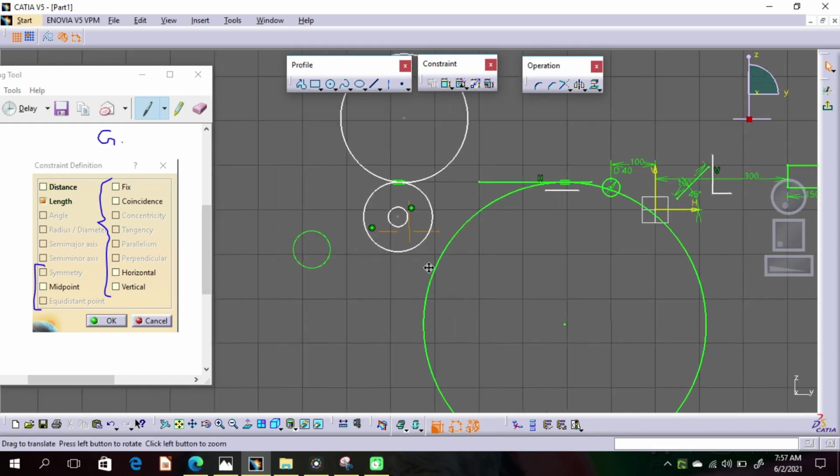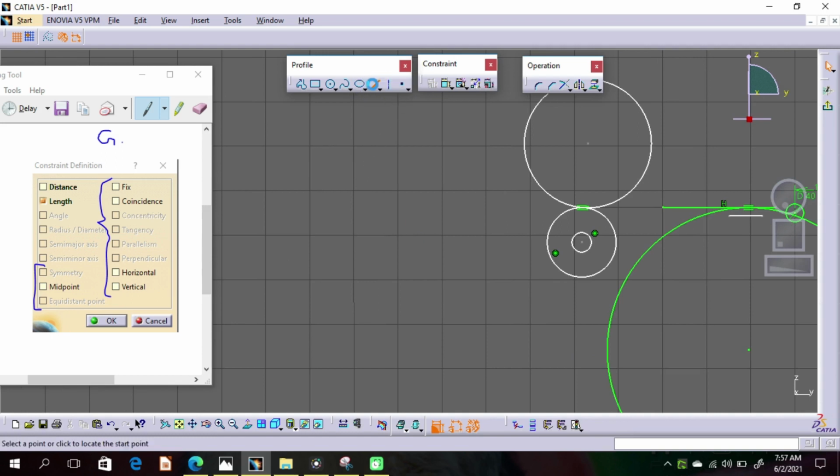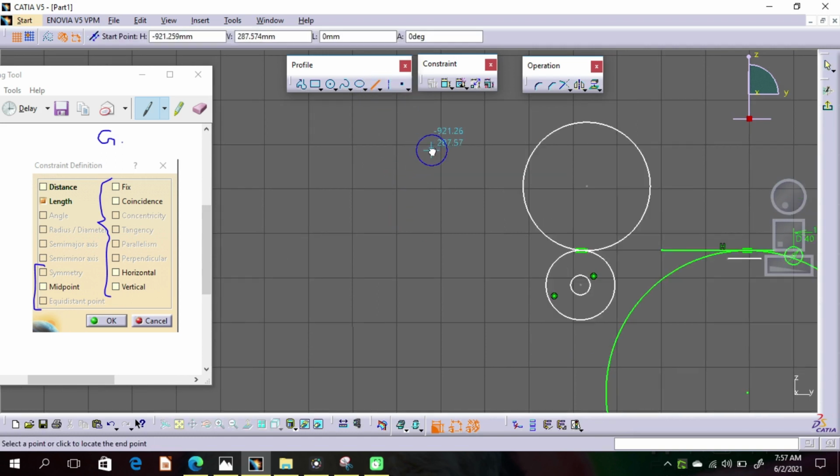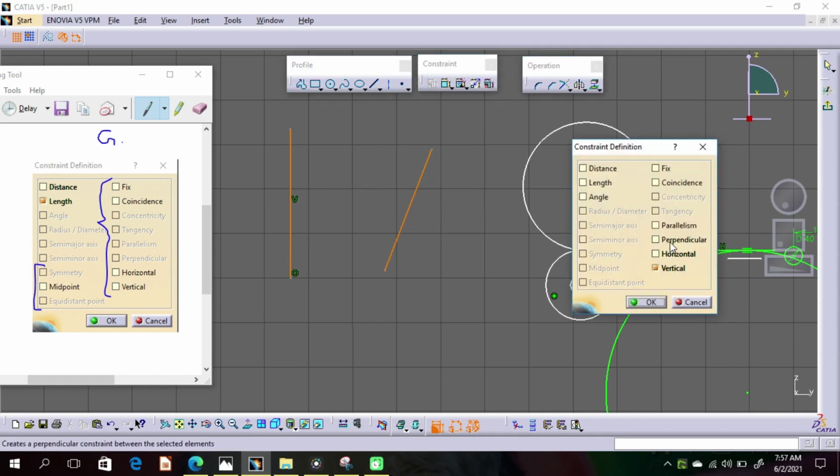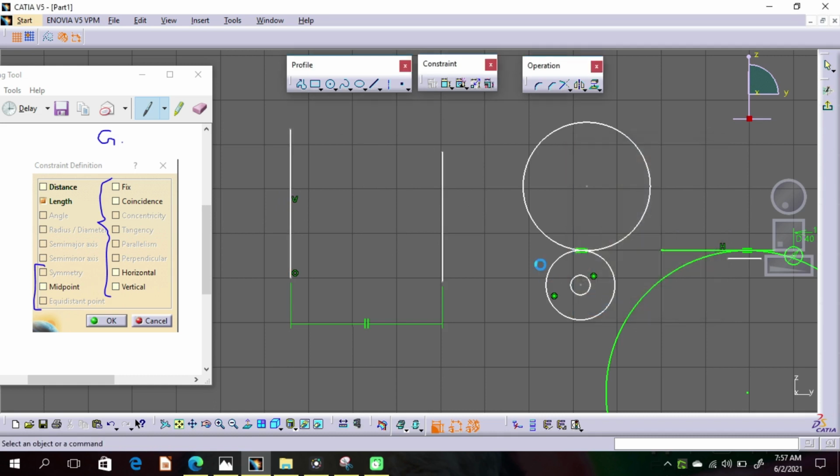Next is parallelism. You can make one line parallel to another line. So this line is a vertical line and this line has no constraint. If you want to make these two lines parallel, just select the first line, hold down the Control key, select the second line, and make them parallel. Now both lines are vertical.